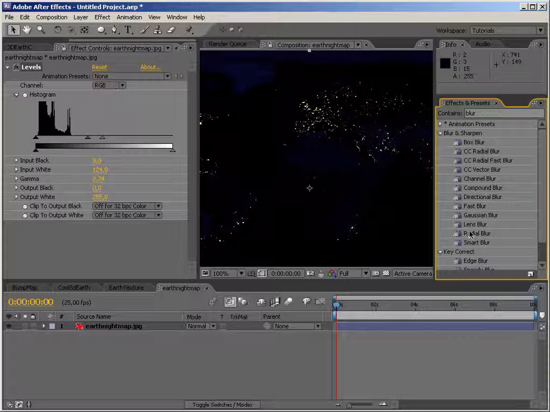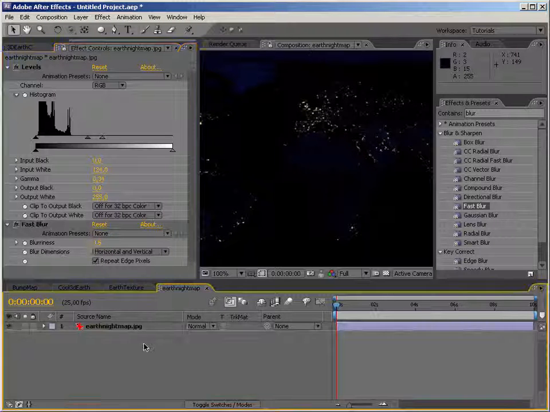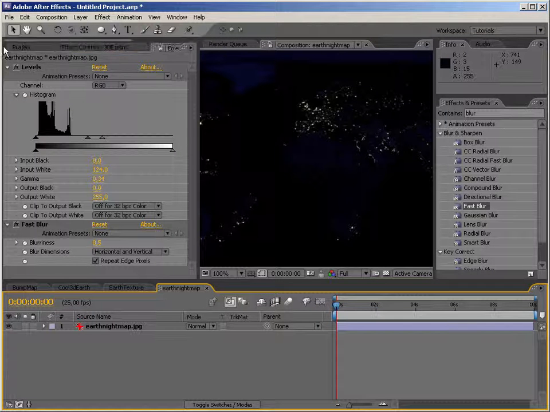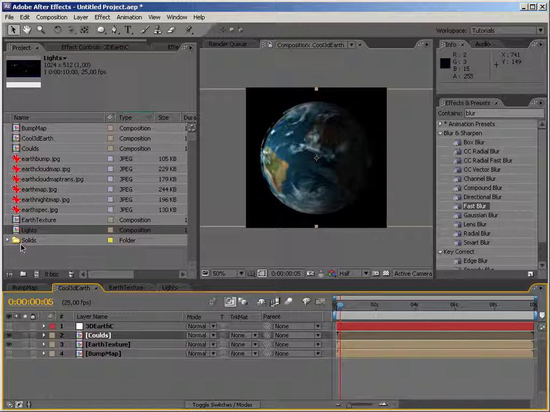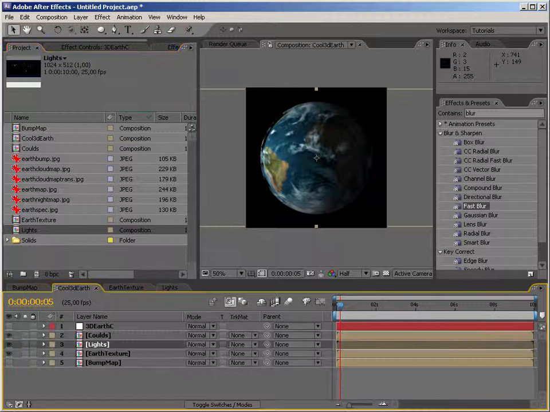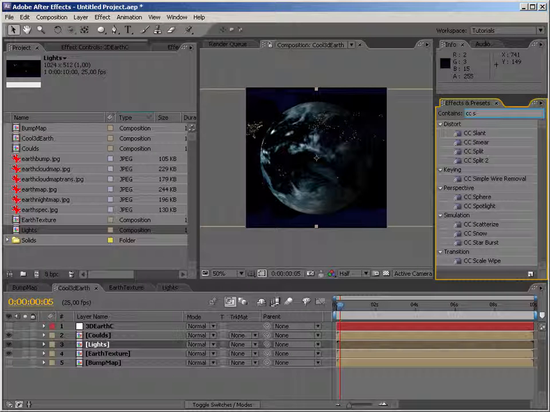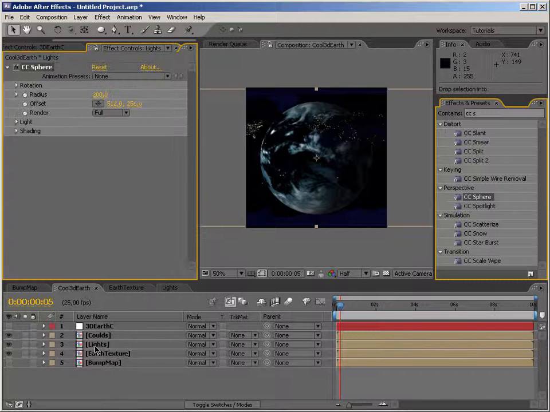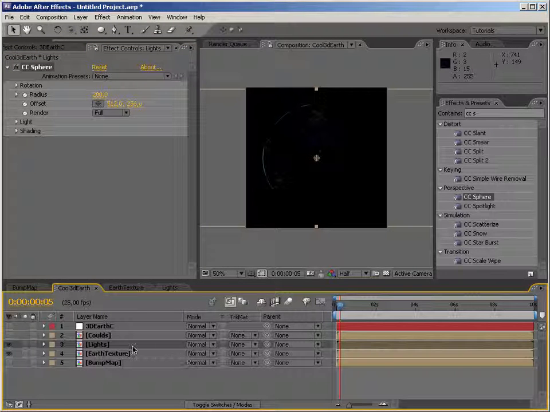Blur, fast blur, just a little bit, like 1. Oh, that's too much. 0.5. That's better. And let's call this lights. And let's go back to our cool 3D Earth, and we want to overlay it on top of the Earth texture. And of course, again, we're going to apply CC sphere, like so. Let me just turn off the clouds layer.